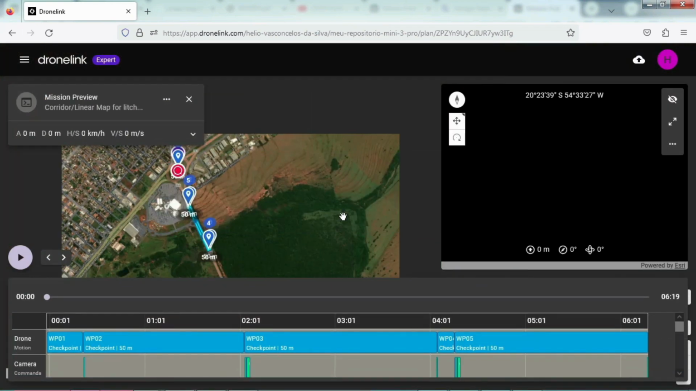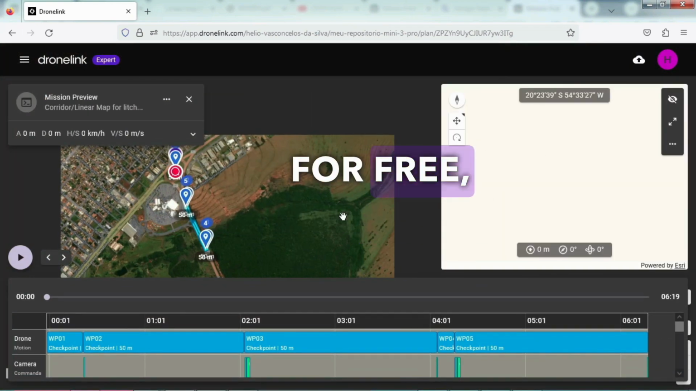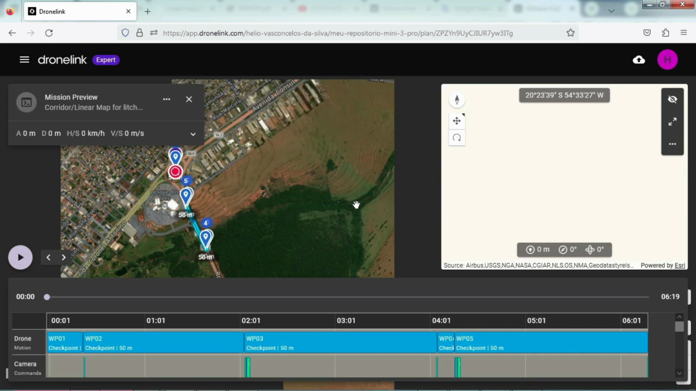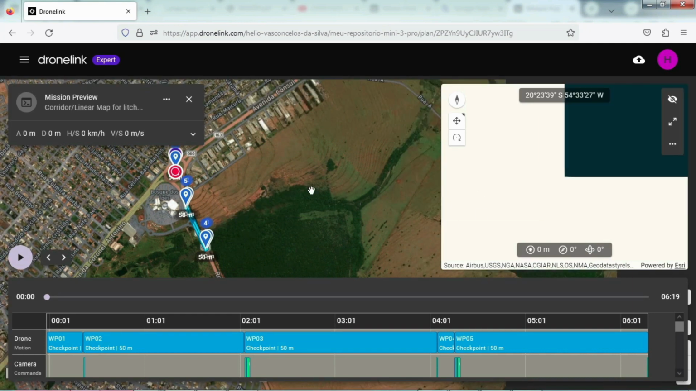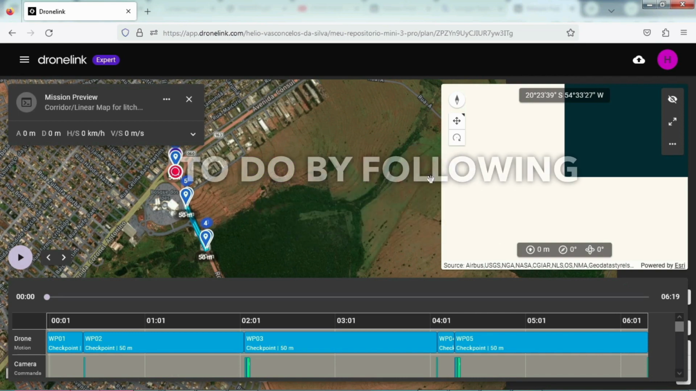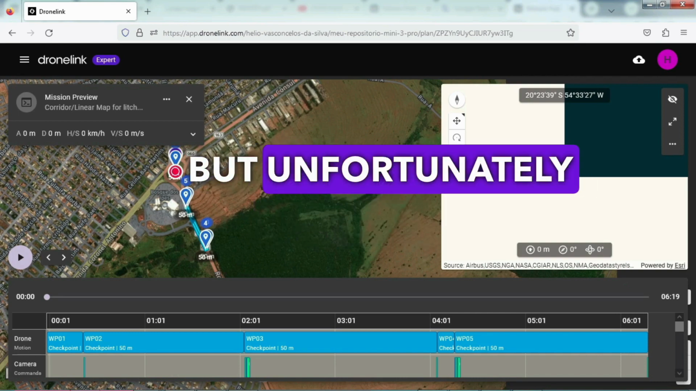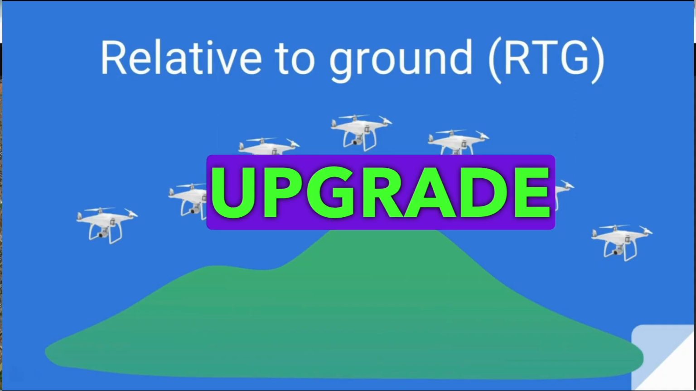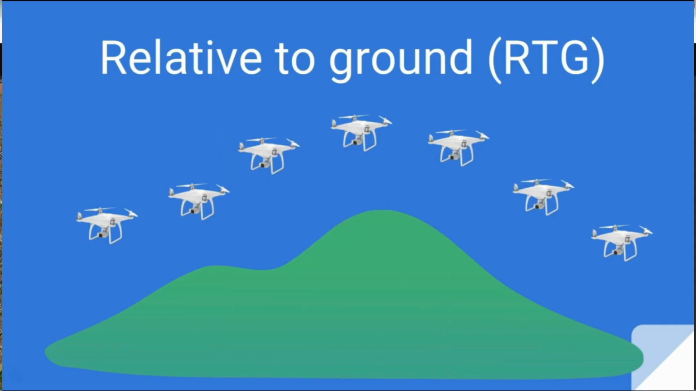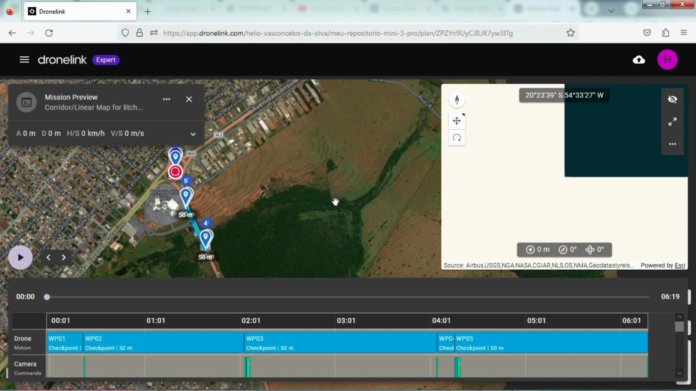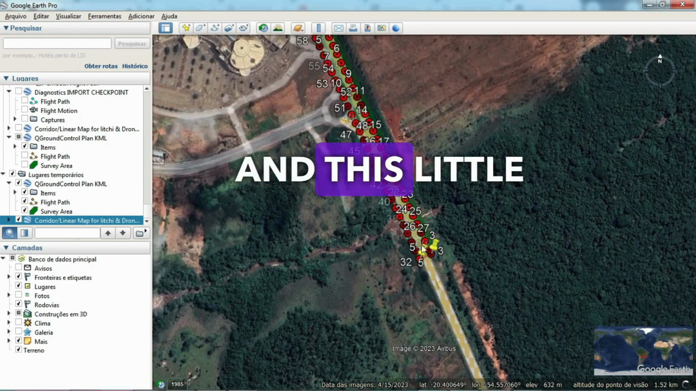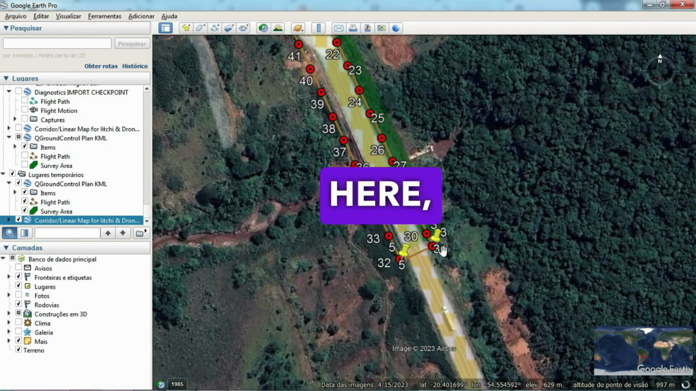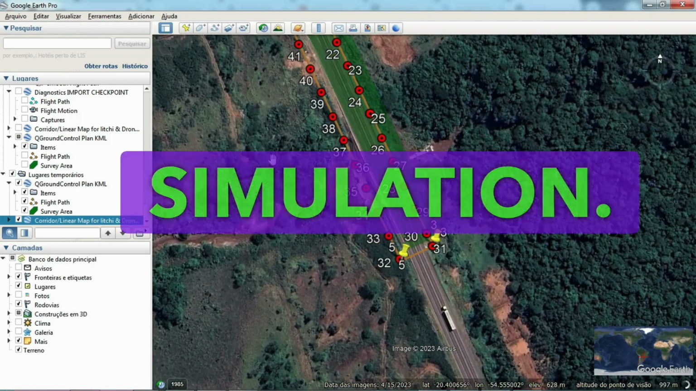Remembering that Drone Link does not allow you to do this mission for free, without paying. The Lychee allows you to do it following the terrain, but unfortunately Drone Link requires an upgrade to keep up with the terrain. And here it is, 60 photos in total. And this little bit here I didn't do, 30 here, 30 here, and here is the simulation.